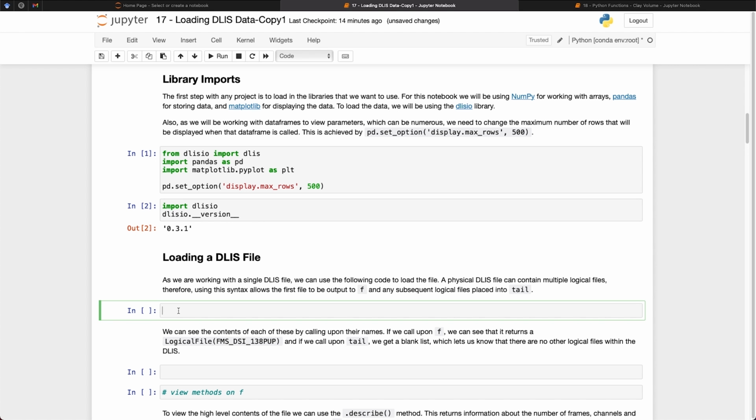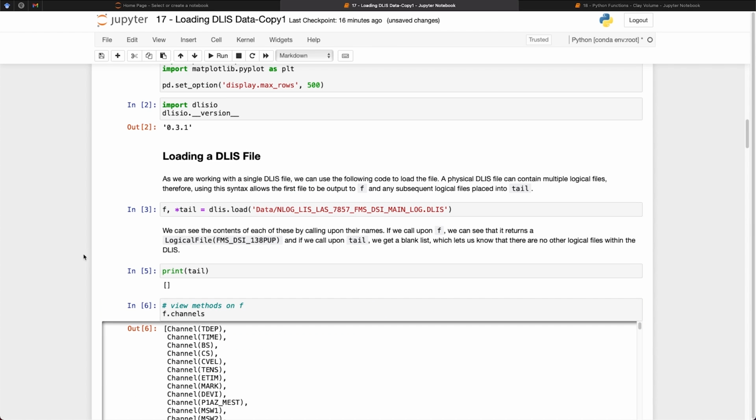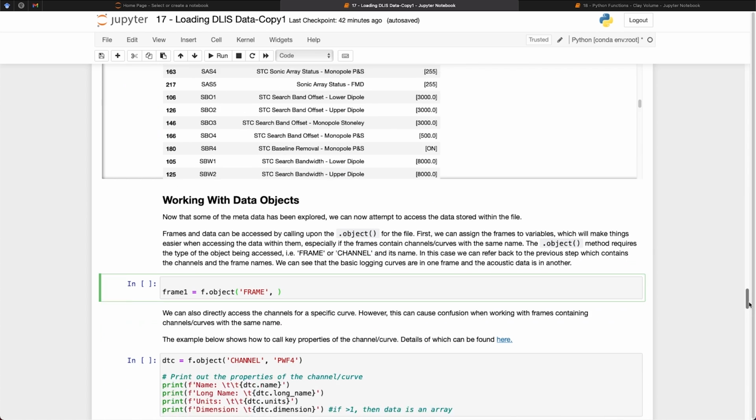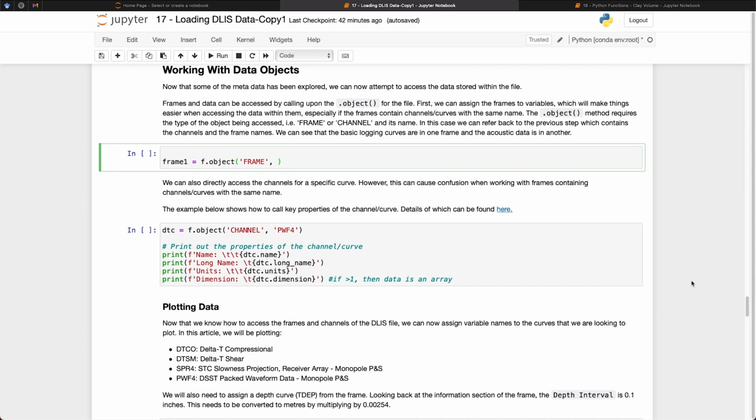Working with dlisio can appear to be a little bit more complicated compared to Lasio. First, we import the dlisio library, followed by loading in the file by calling upon the load function. You can see here that we need to set up two variables on the left so that we can unpack the contents of the file. Once you understand the basic structure of DLIS files, it can become relatively easy to access the required information and logging data, as you can see here in the rest of the code.